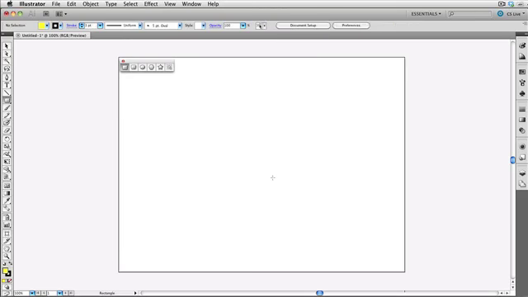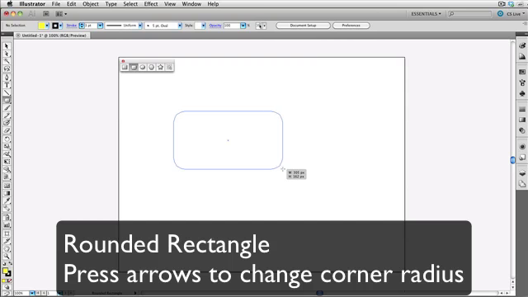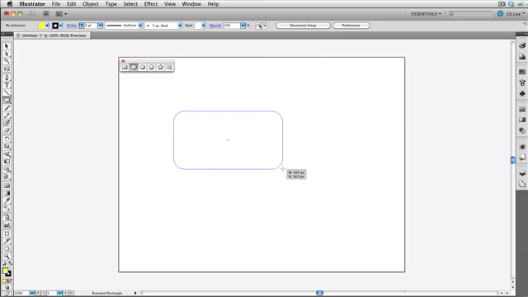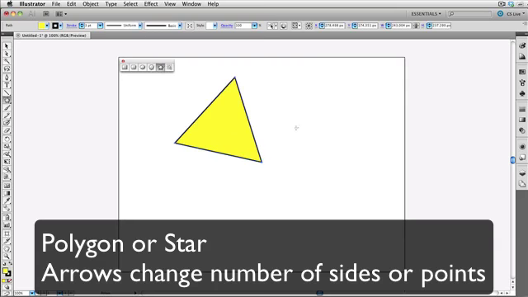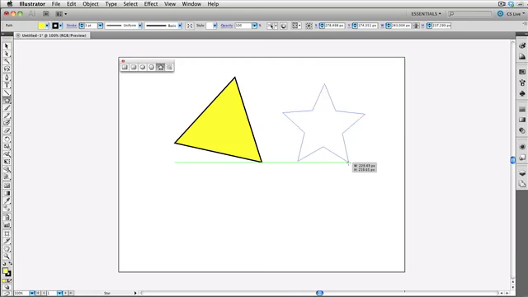But if I drill down to specific shapes, we have, of course, the polygon tool, the star tool, and the rounded rectangle. Well, with the rounded rectangle, the up and down arrows control the radius on the corners. So the up arrow will make the corners more rounded, and the down arrow will square the corners off. If I use the up and down arrows with the polygon tool, this will add or remove sides. If I use the up and down arrows with the star tool, this will add or subtract points.